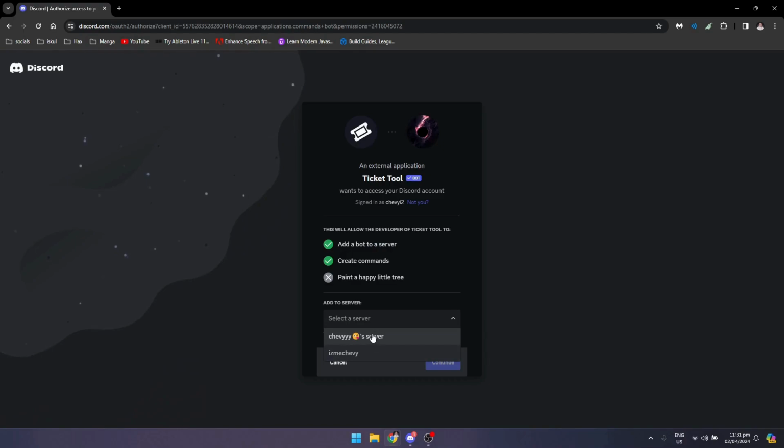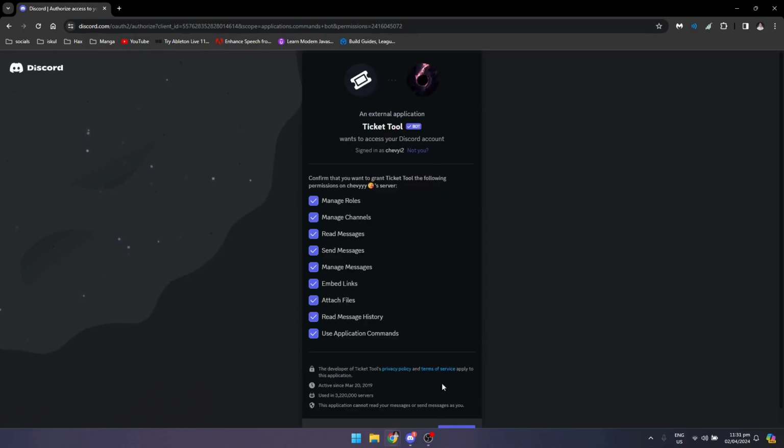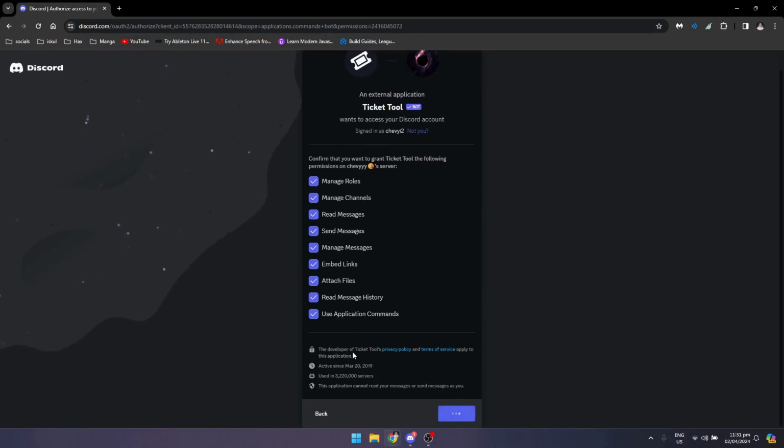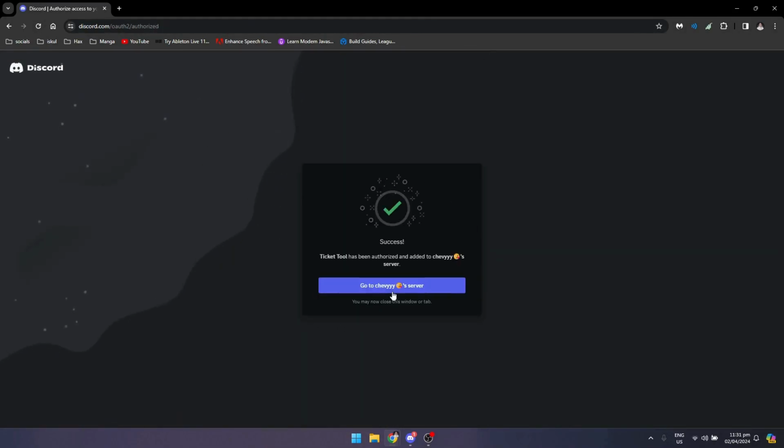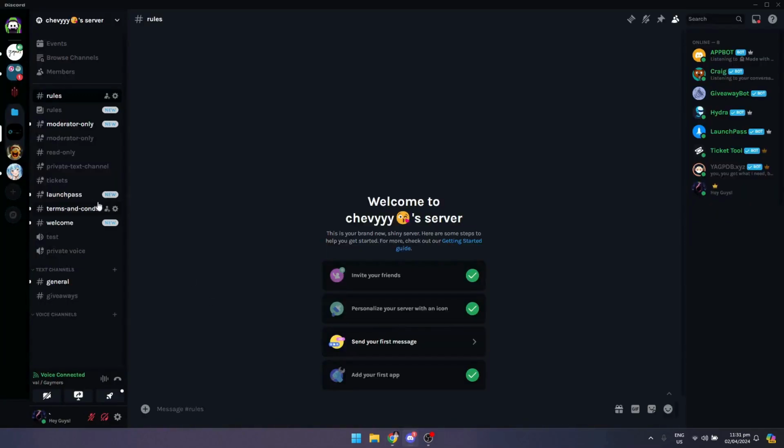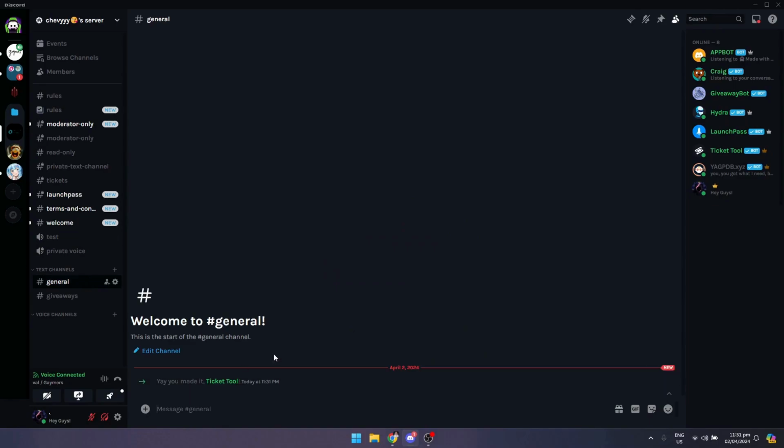Once you've invited it, you need to select the server. So let's see, I will pick the servers, go to continue, click on authorize. Just make sure that you're logged in first before you invite it to your server. Once you're done with that, let's check our Discord if it's invited. As you can see, the ticket tool is now on our Discord server.